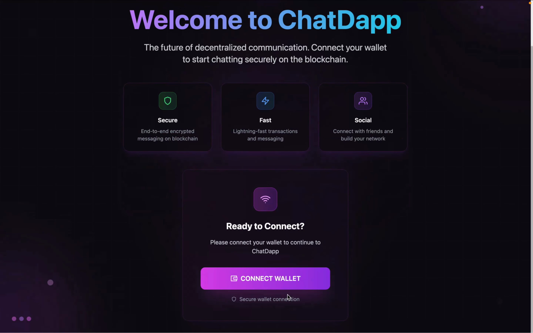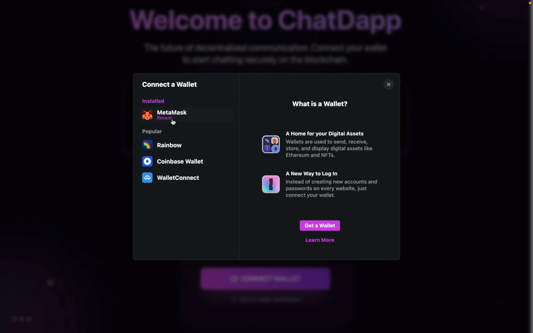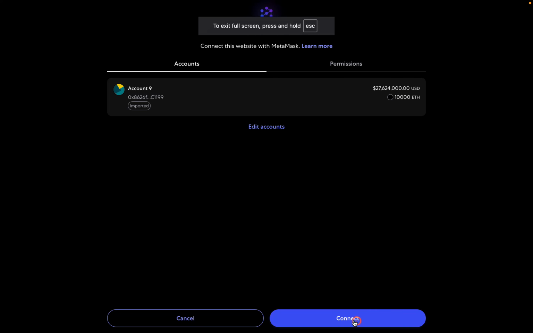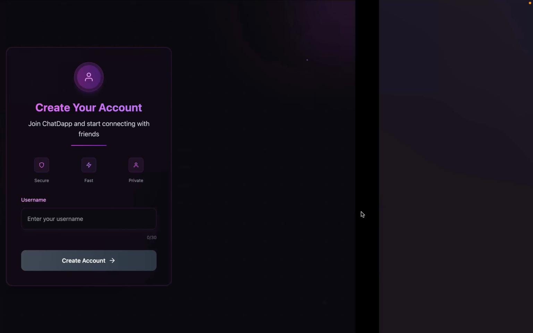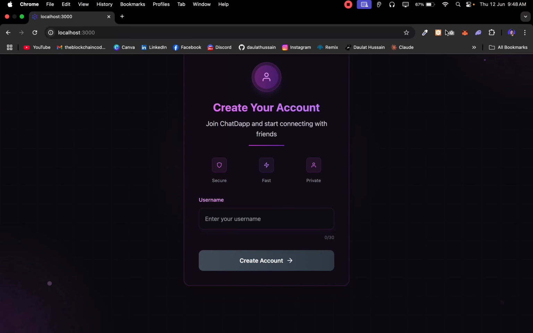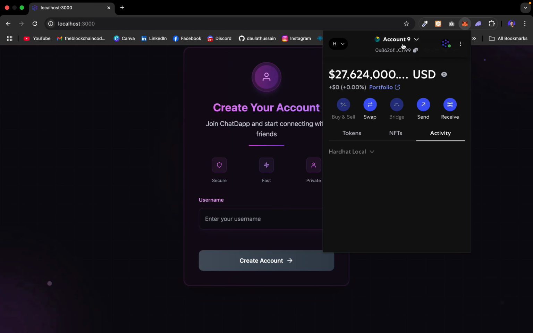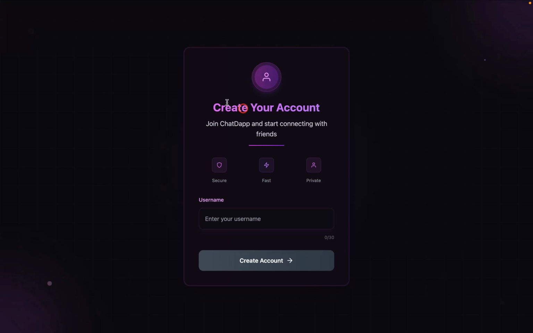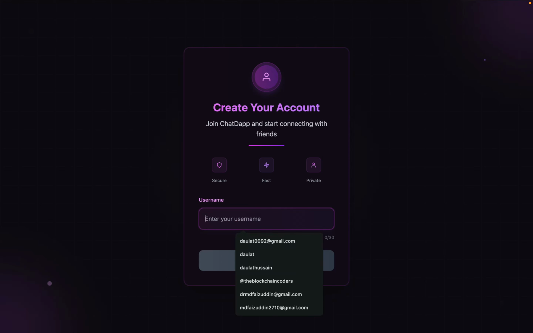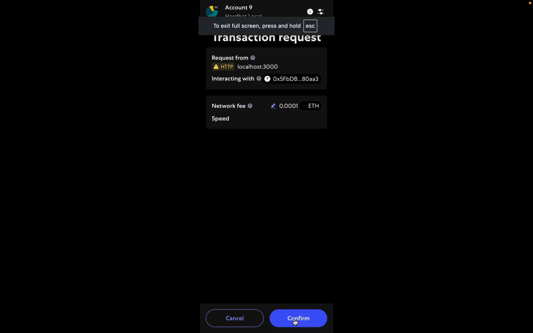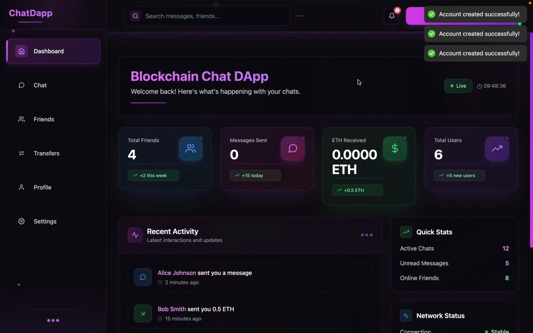Now let me connect my wallet. I click here and I click on this MetaMask and it's going to open, and I have to simply connect, and I'm connected with my wallet. And you will notice one thing, that I'm using this account number 9 this time, and I have not used and registered this account number 9 in my application. So first I have to create my account. So I'll click on this create account and it's going to make a call. And once I create my account, I will be logged into the application. You can see I got the notification.